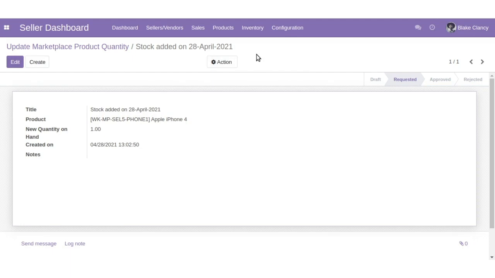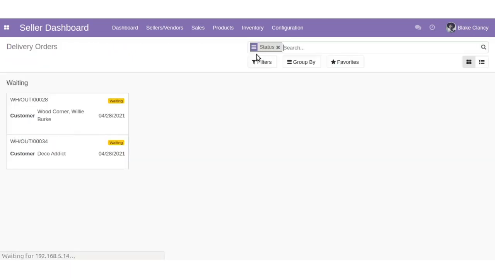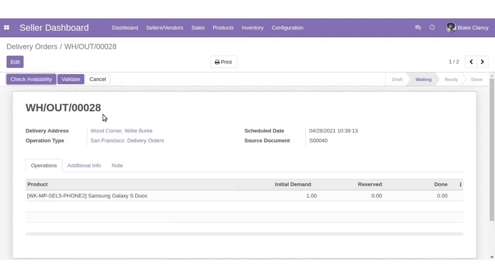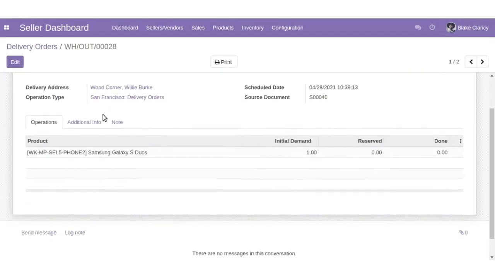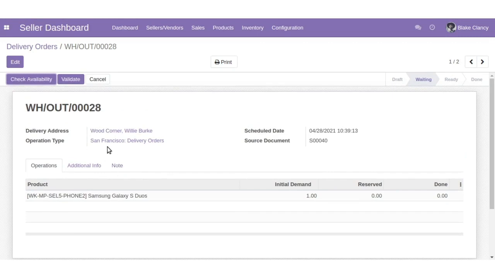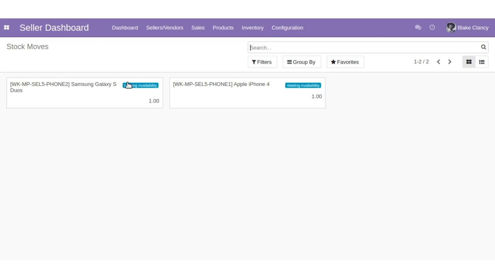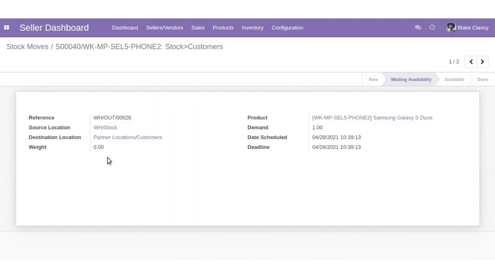Now going to the inventory tab and going to the delivery orders, you can see the delivery orders that are in waiting status. Here you can see the details and you can check availability or validate the delivery orders. Moving to stock moves, here you can see the details of the stock move. Like it is in waiting availability, then available, then done.